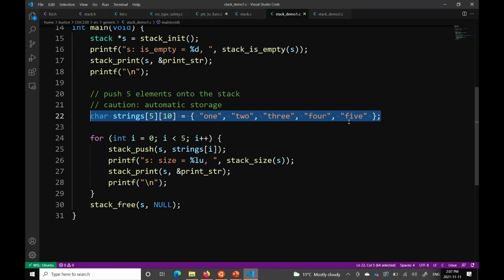So I don't have to free the individual strings myself, or ask the stack to free them. If you allocated space for all of these, if you malloc space for these, then either you have to free them yourself or you have to ask the stack to free them. In this case, it doesn't matter because they're just in the main method. So when the main method stops, the memory is freed back anyway.